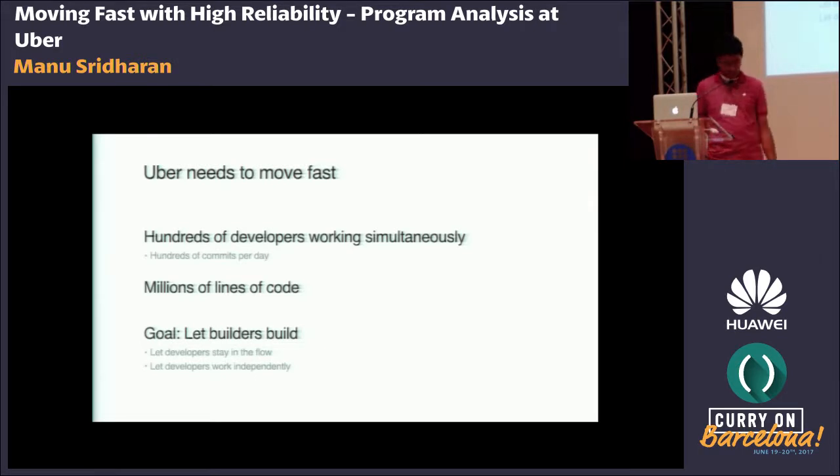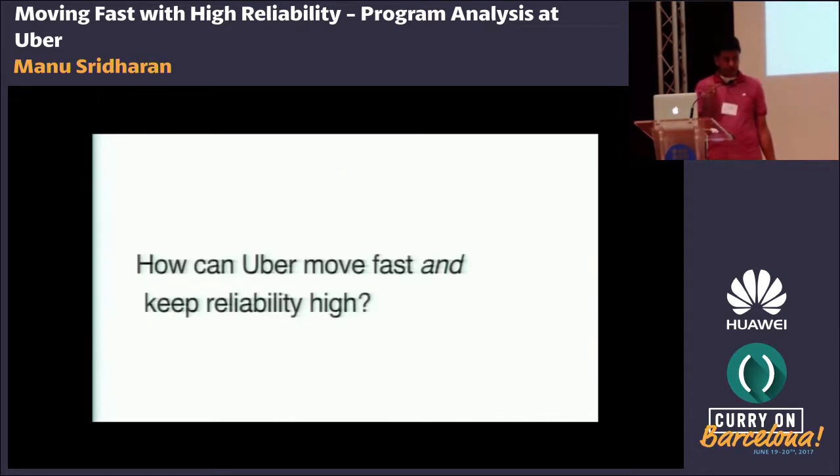And one of the explicit goals in Uber engineering is to let builders build, right? So whatever tooling we develop, we don't want it to get in the way of developers being able to get done what they need to get done. And also, it's an explicit goal, when you have this many developers, that you really want them to be able to work independently and not be constantly stepping on each other's toes. So this is, to me, the key interesting question in trying to bring more program analysis to Uber: how can Uber both move fast and keep reliability high?